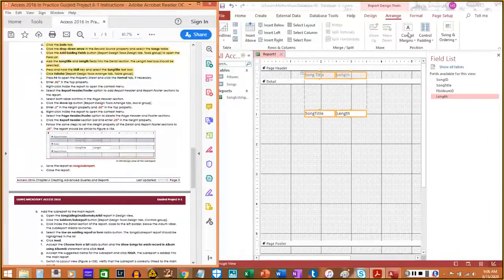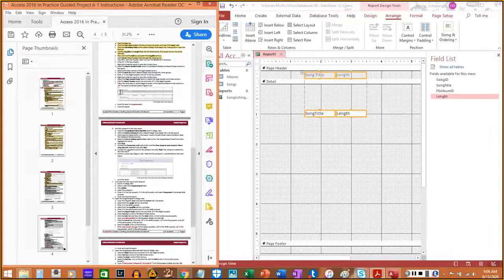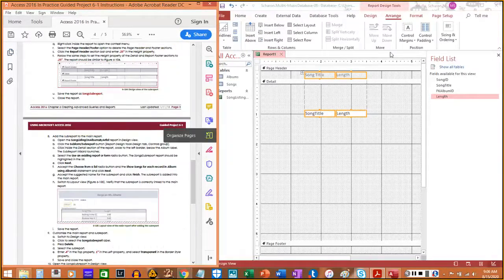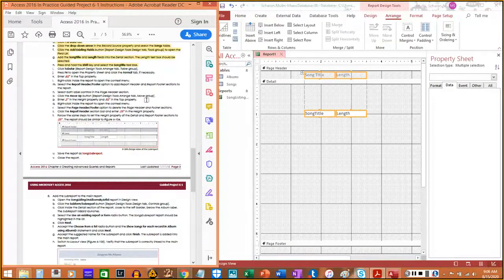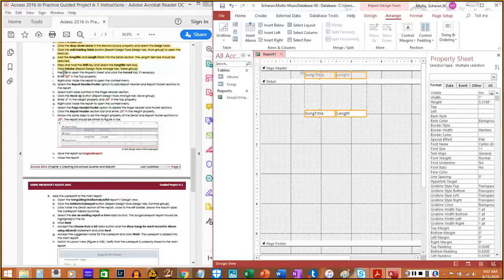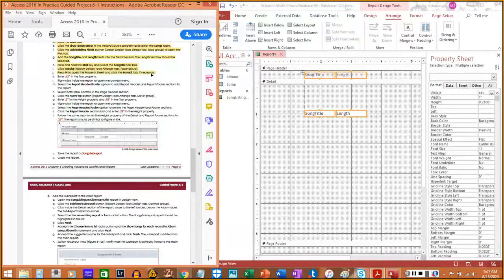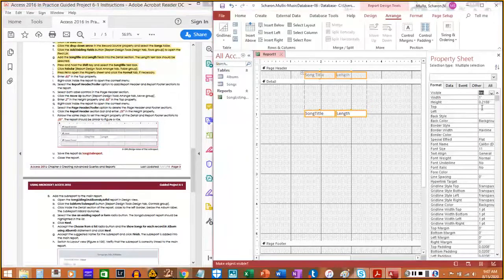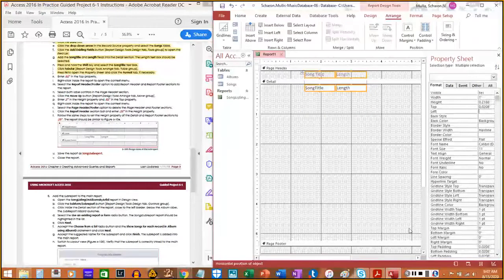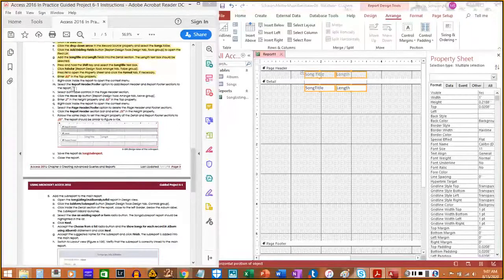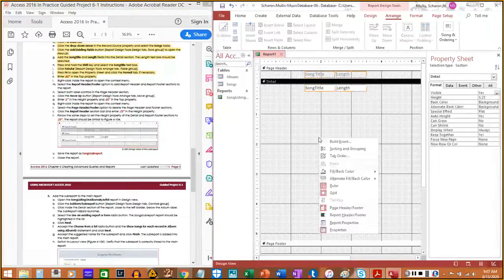So now we're gonna press F4, get our property sheet up. We're gonna press F4 in Access to get our property sheet. And I need to go back up. And we need to go to the Format tab. Yes. And the top is going to be 0.02. Right click inside the report to open a context menu, and select report header and footer.